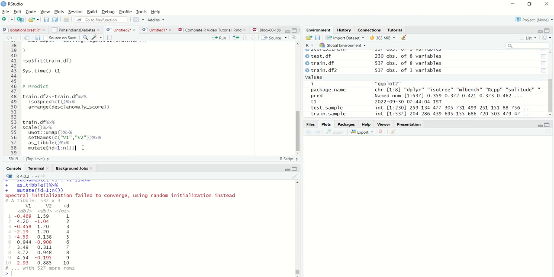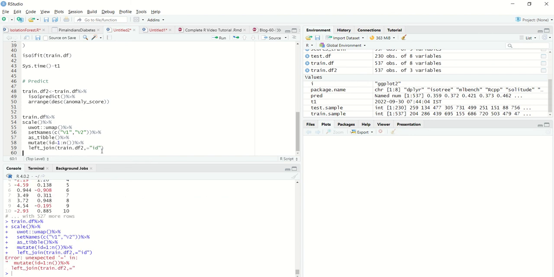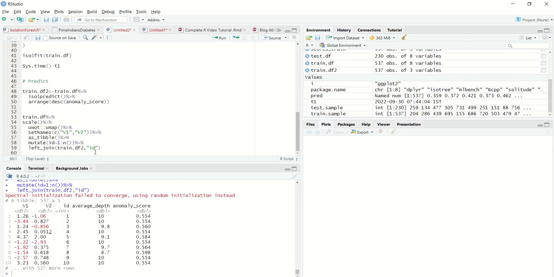Now let's try to bring in the scores also. Left join. Okay, so my score is basically in train.tf. Okay, and let me just select anomaly, or let me just specify the ID. Okay, just a second. Okay, let's see. So you see, basically what we have here is the reduced dimension, the corresponding row number, and then the anomaly score. Okay, let's call it plot.tf.